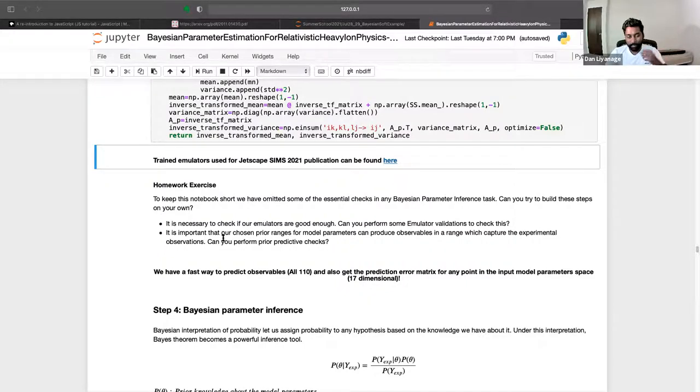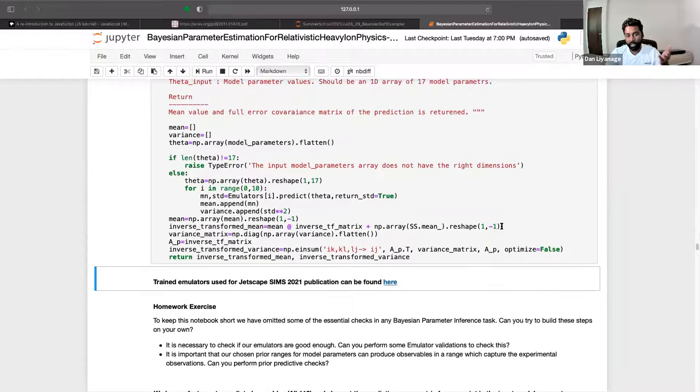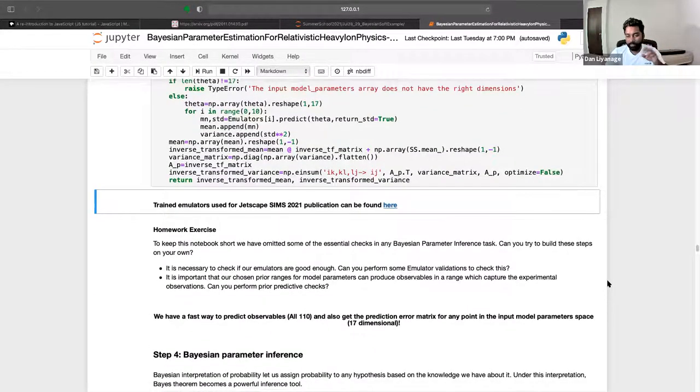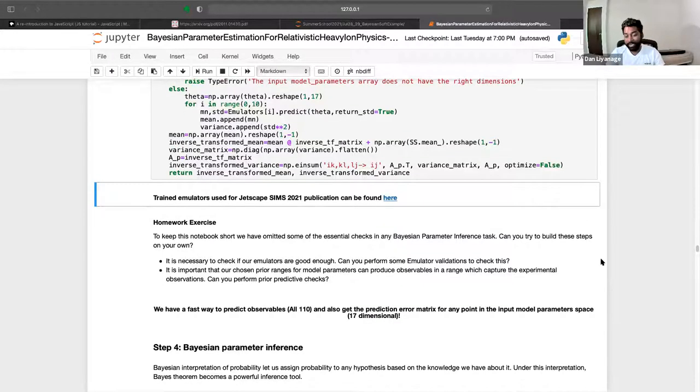I have, as I said before, omitted the emulator validation checks, and I leave it for you to do as homework. You already have the emulation validation data. Here you have the emulator. So it's just a matter of writing a few lines of code to perform these emulation validation checks.